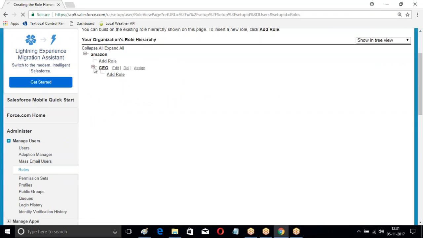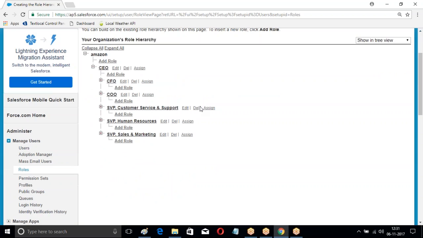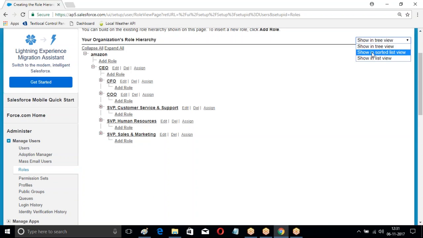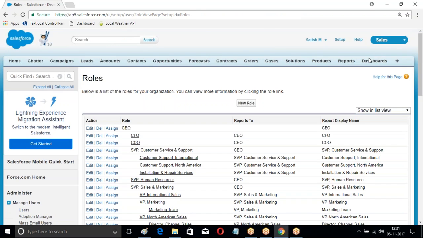Now they already gave some sample structure for you, which I don't want. I want to create my own model. So if you want to create your own structure, how do you create it? What I'm doing, you are supposed to delete the existing structure.